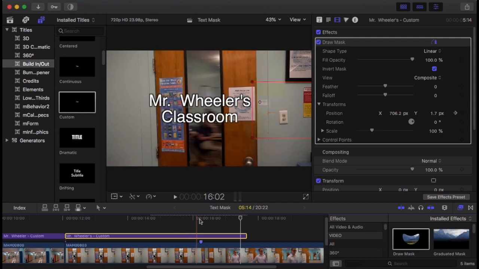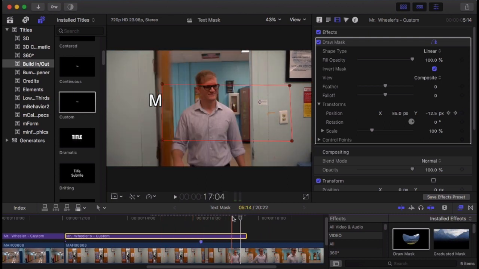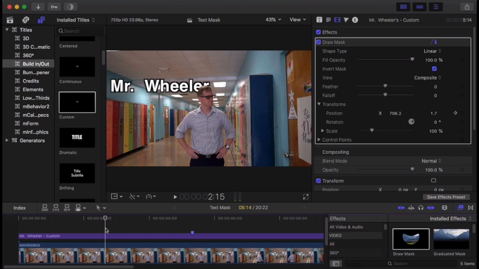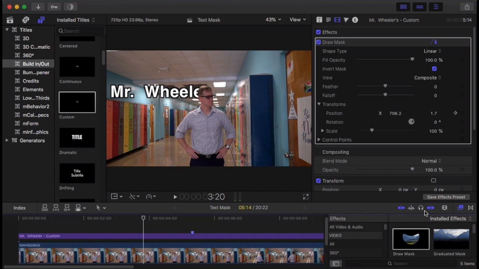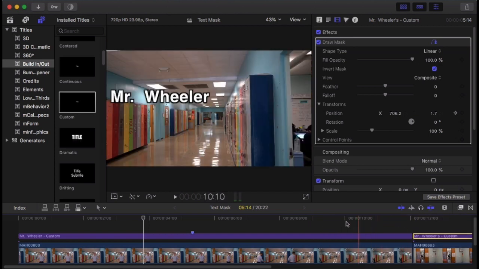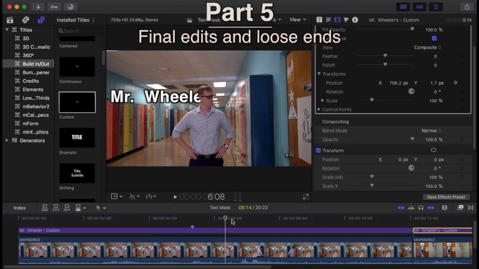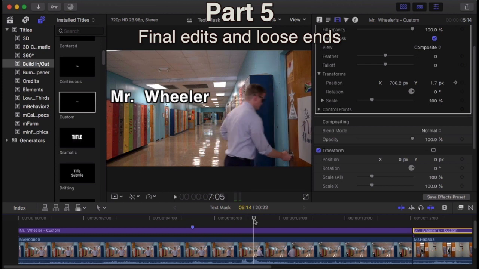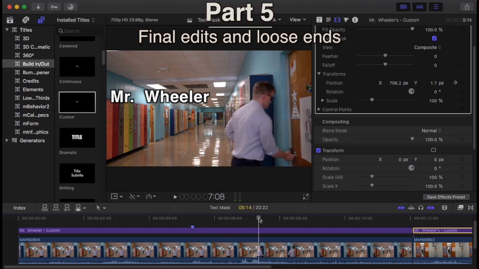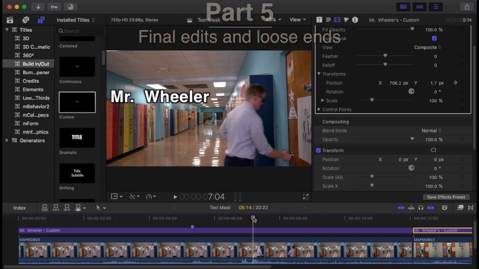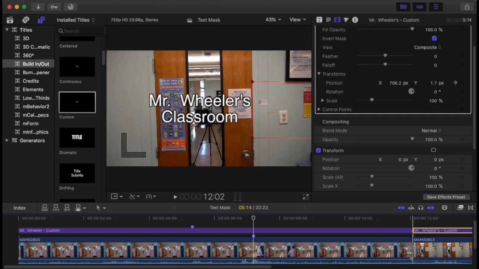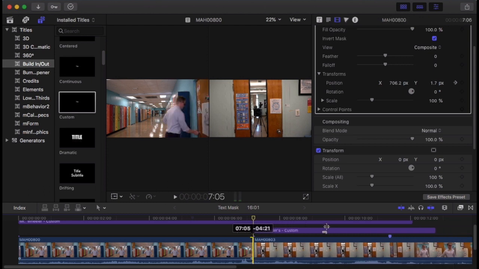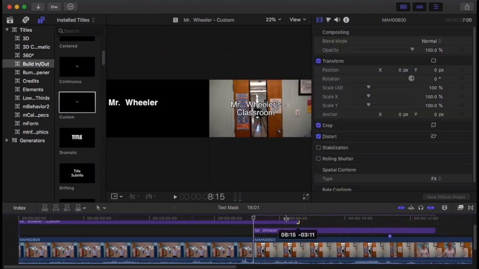So that is it. I have now created two masks, one that simply moves across the screen and the other that goes behind my head. Now the one more thing that we need to do here is we need to clean this up. I want this to cut on me opening the door. So you can see over here, I'm going to find the point where I'm opening the door. I'm going to put a marker key here, and I'm going to drag this over and drag this over.